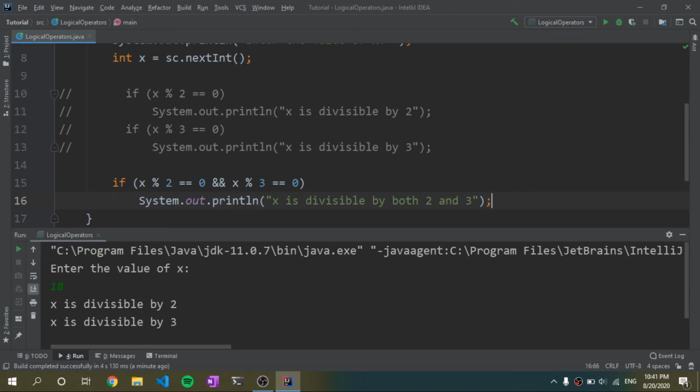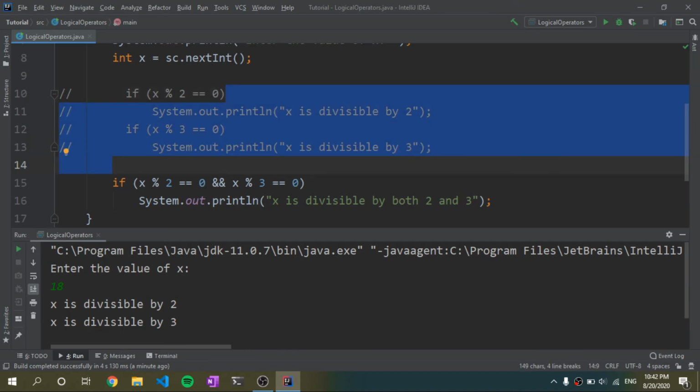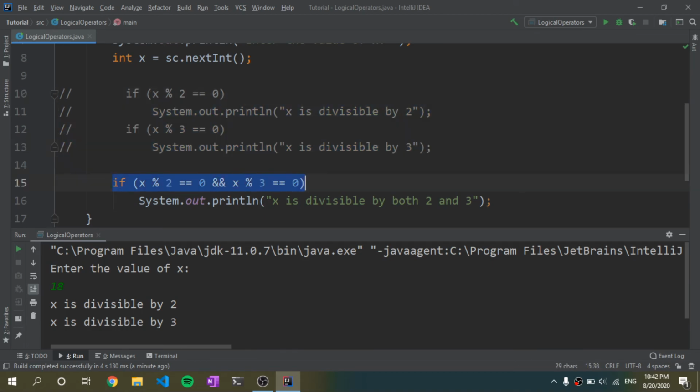So basically I simplified the previous code snippet to this one line statement, which is using the operator known as the AND operator. The AND operator is represented by these two symbols. This is the symbol representing an AND operator. Alright, so it's saying that if x modulus 2 equals 0 and x modulus 3 equals 0, then this println statement will be printed out.